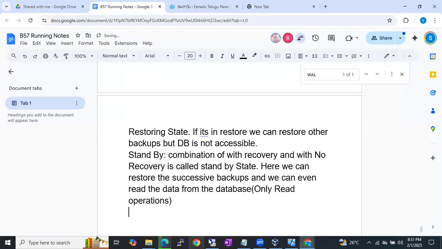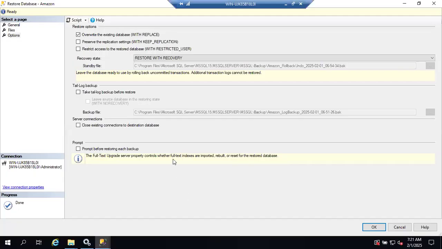Okay. So now let's go back to the server and now tell me, I have 3 backups. Type your answers in the chat, direct message to me. I'll wait for everyone. As you know, first always we have to restore which backup? Which backup we have to restore first? Full backup.